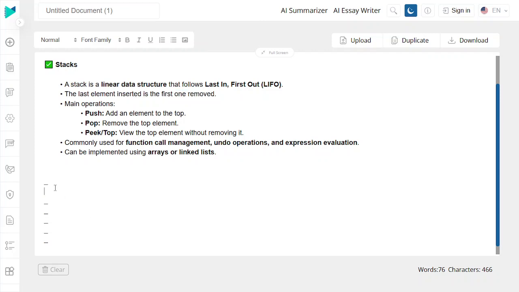So if you are going to remove, you will be picking this one out first, and then this one, and then this one, and then this one, and then this one, and then this one. Hence this is your top plate, the last to be inserted and the first to be removed.